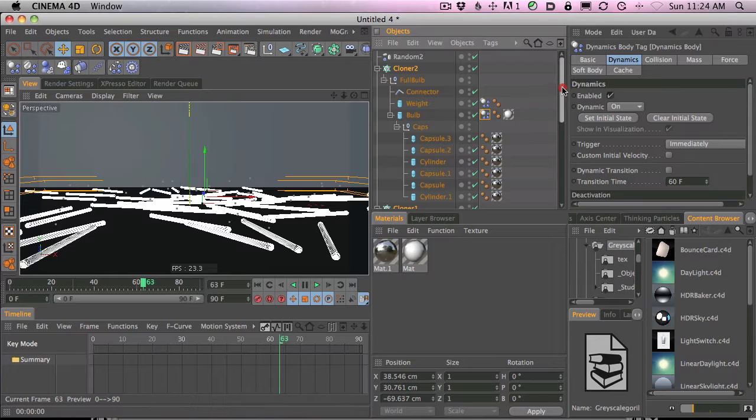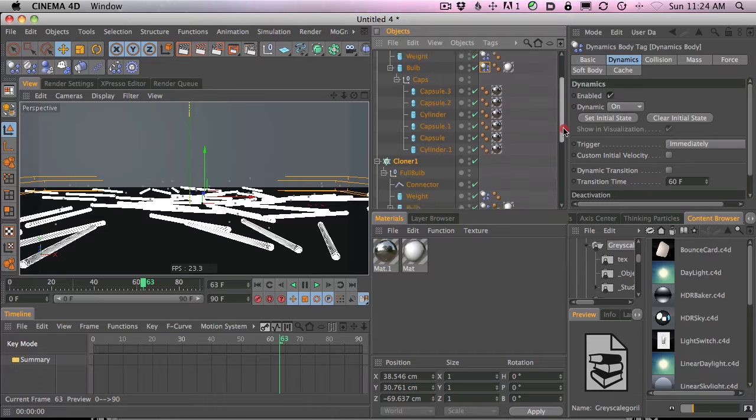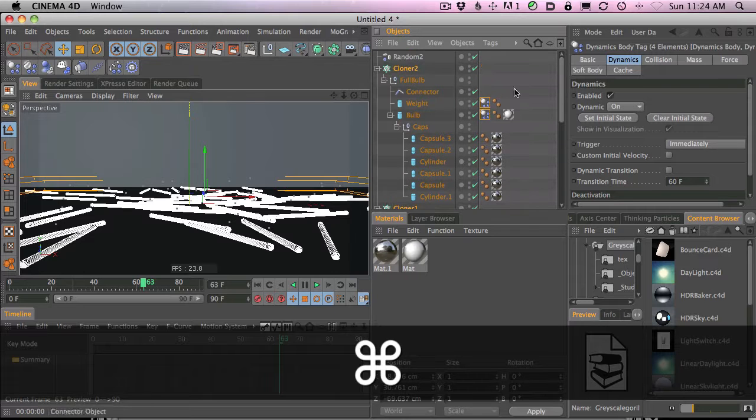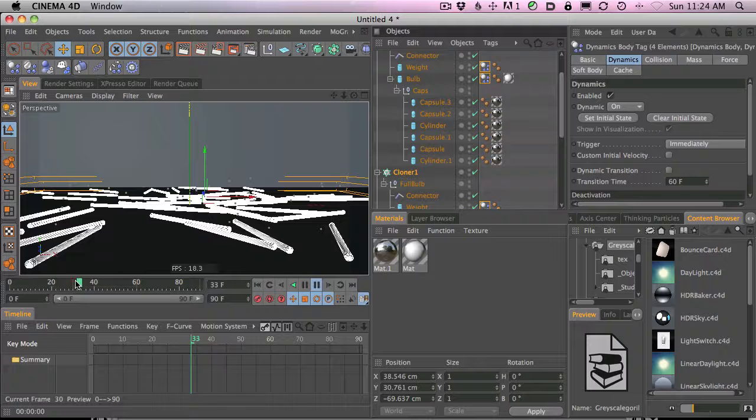So what I did was come in the cloner, select our bulb and our bulb down here, and our weight. Actually, we have to set all of these things. Select all of your dynamic body tags and just let them fall. If you need more time for them to fall, just move the playhead back. Don't go back to 0 because they'll reset. This is kind of the starting point.